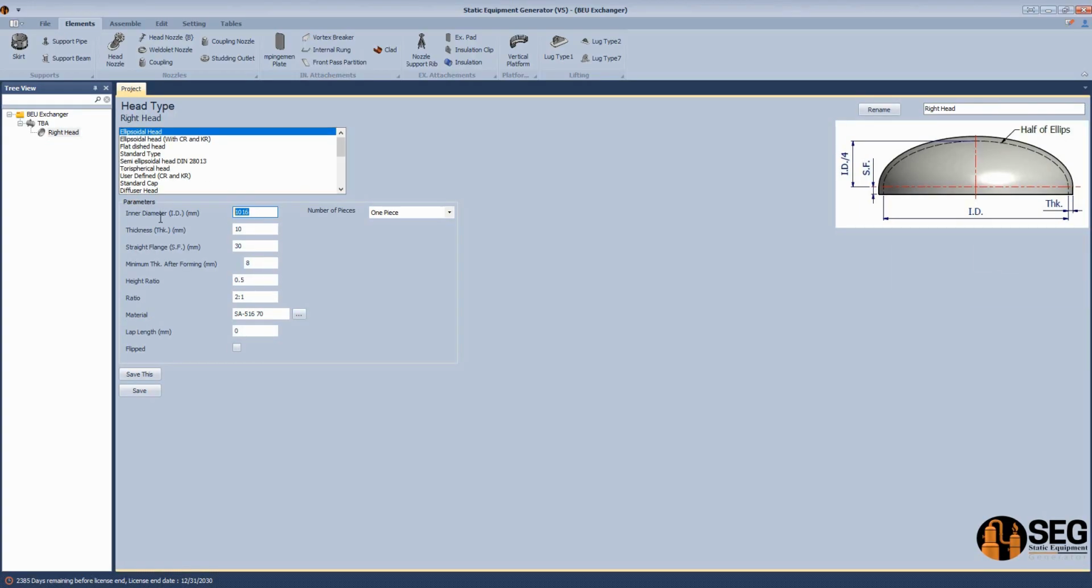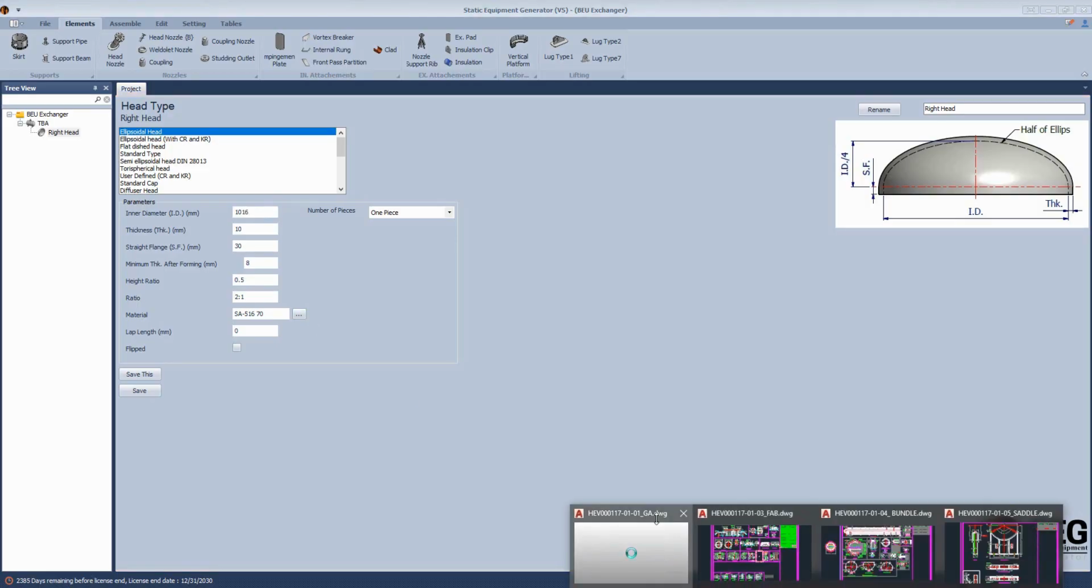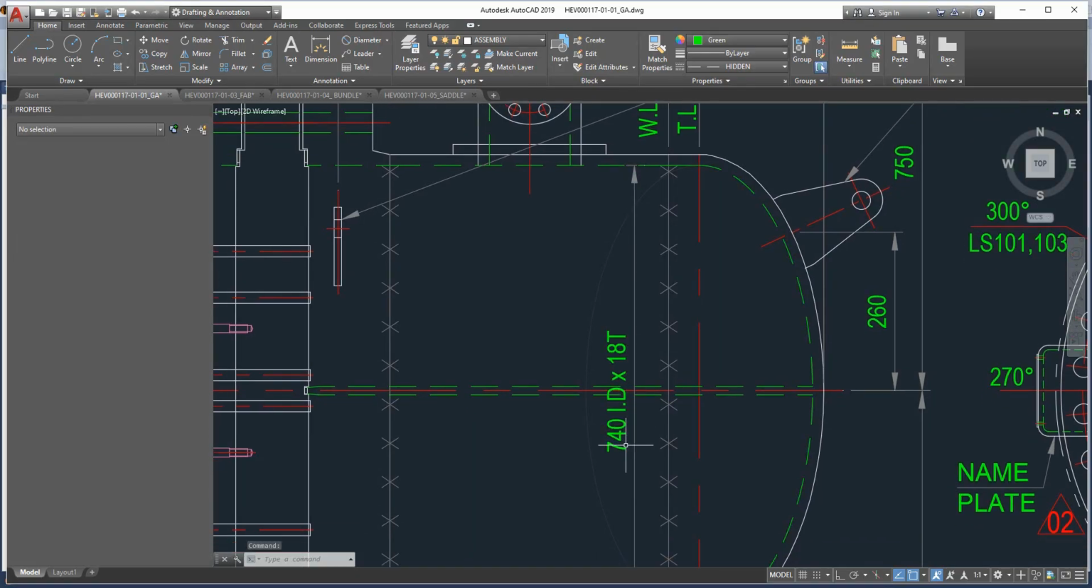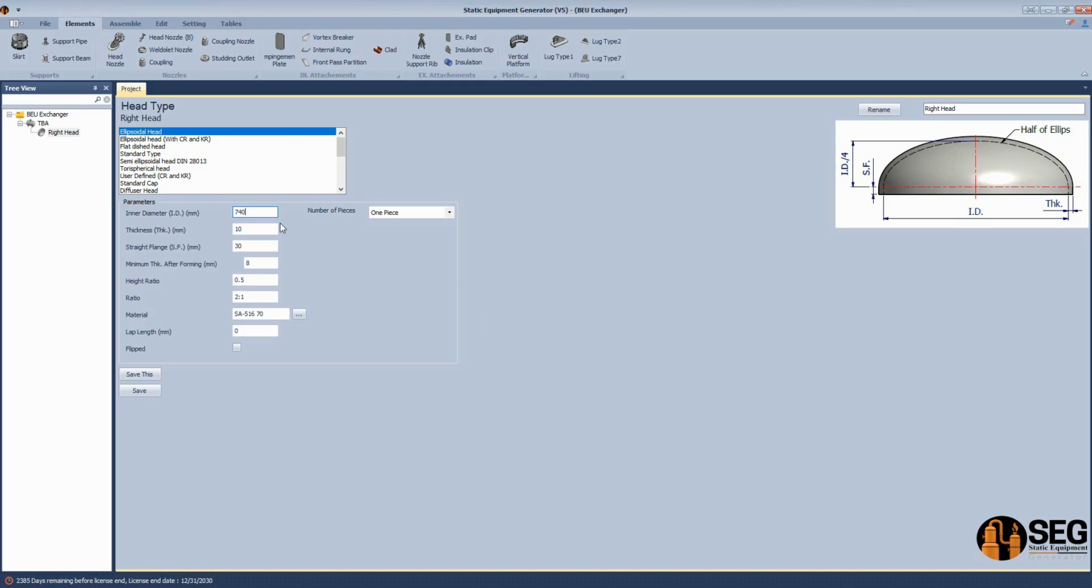So let's select this type and define the inside diameter. As mentioned here in this drawing, it's 740. So it's 740, and the thickness is 18, straight flange 50, and the minimum thickness after forming is 15.5. And here's the head ratio. And here the material, we will keep it as it is, and we will click on save.